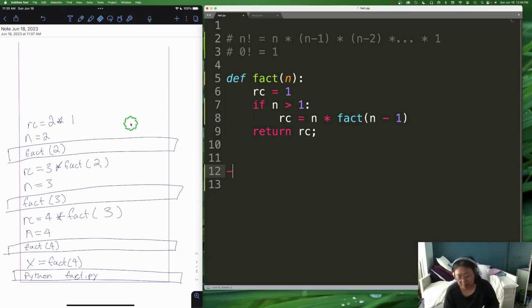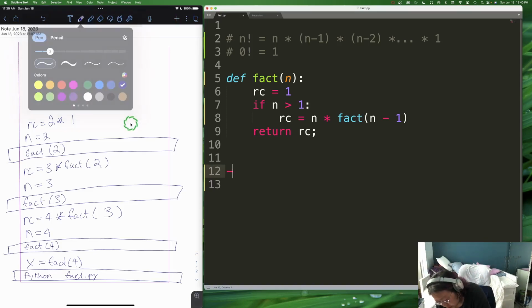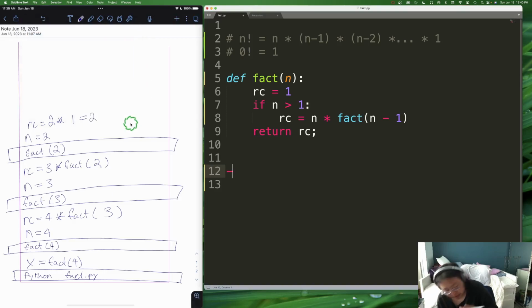So what is 2 times 1? Well, 2 times 1 is just 2. So we're going to get it to 2. And at this point, we have completed this calculation. So this statement changes from 2 times 1 to just the number 2. And we are done. So now we hit the return statement.